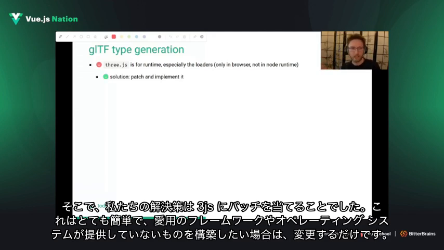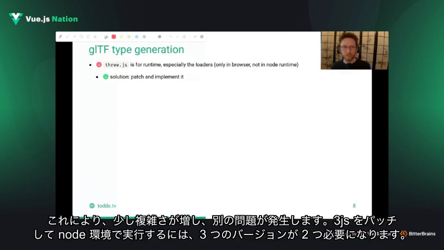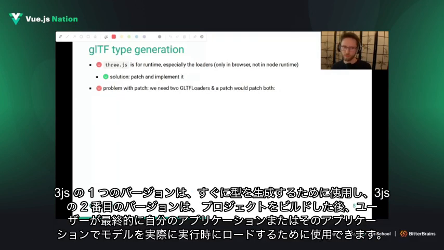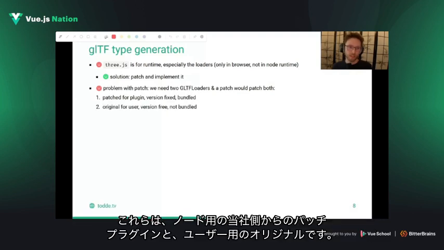It's as easy as that. If you want to build something that your beloved framework or operating system is not giving you, just change it. This brings a little bit of complexity and another problem with it. Patching Three.js in order to run it in the Node environment would mean that we need two versions of Three. The one version of Three.js we are using in Node at build time to generate types, and a second version of Three.js that the user in his or her application can use for really loading at runtime the models after building the project. And these are the patched version from our side for Node and the original for the user.